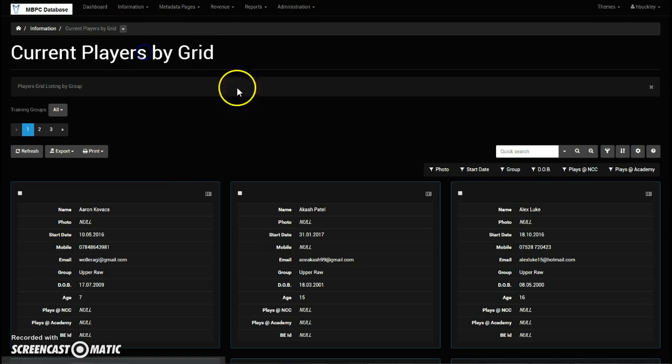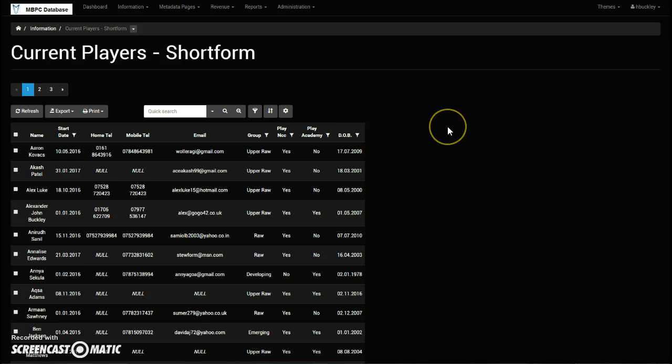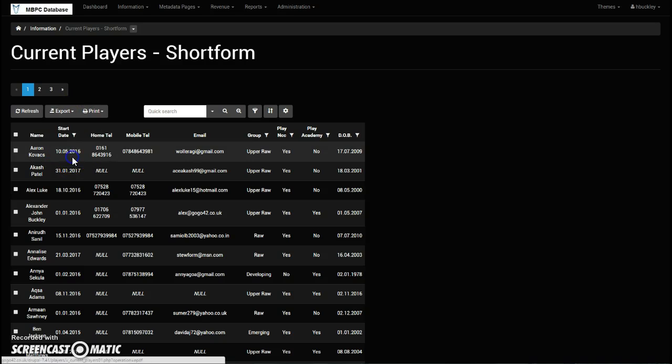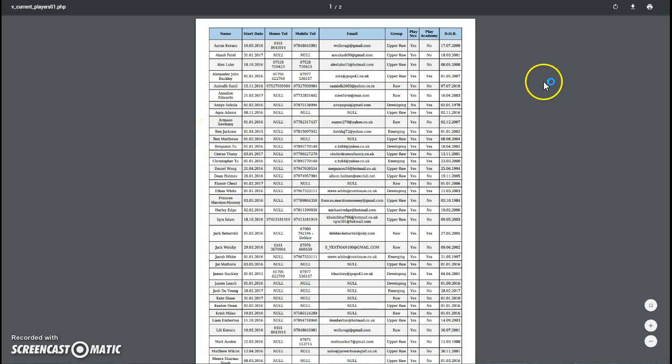Okay, we'll carry on. We've got current players short form. This is current players, but just minimum data. And the reason I did this was it's pretty good if you're actually exporting it to PDF or to CSV or whatever. There we go. It makes a nice report.